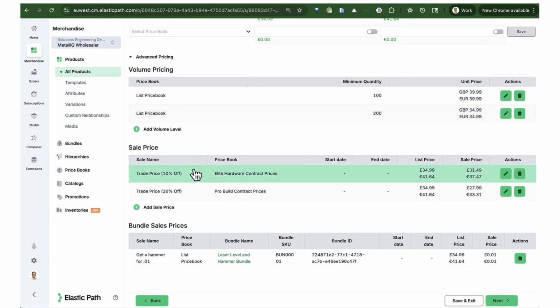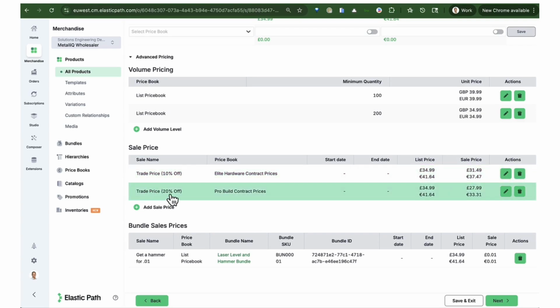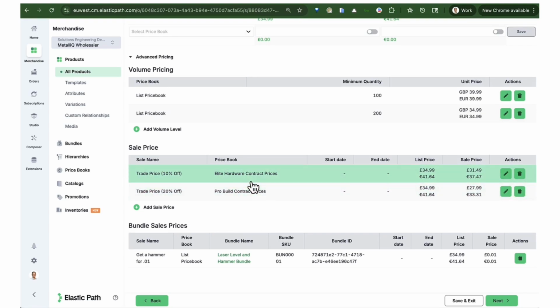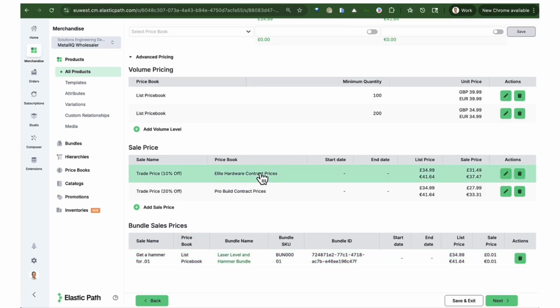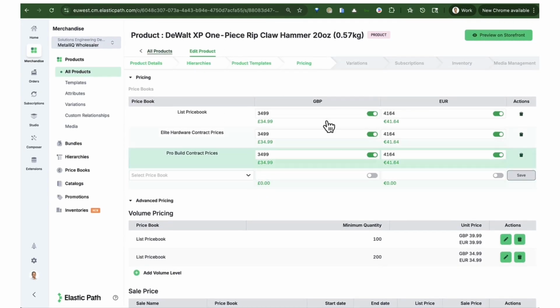I can see that there's actual sale prices going on, so a trade price discount and another trade price discount for these various price books. And then finally, I can see that this particular item is part of a product bundle, and so within the context of that bundle, it gets a special price. We'll cover more of this in the promotional section, but again, it is a unique differentiator for ElasticPath.